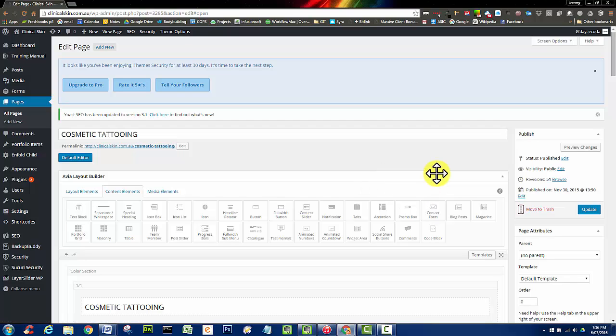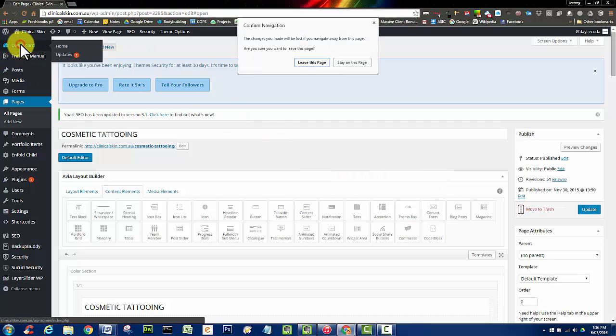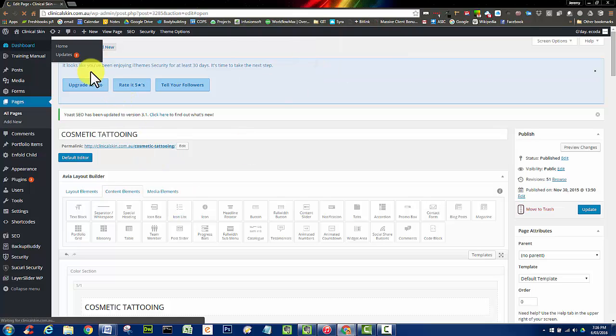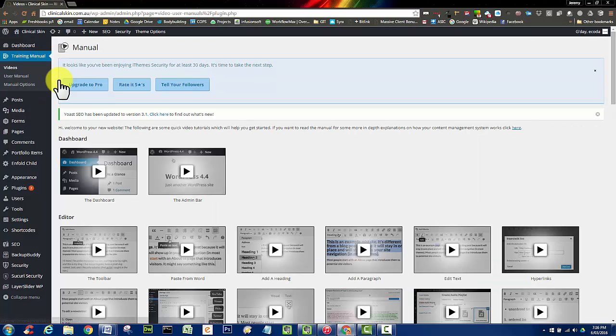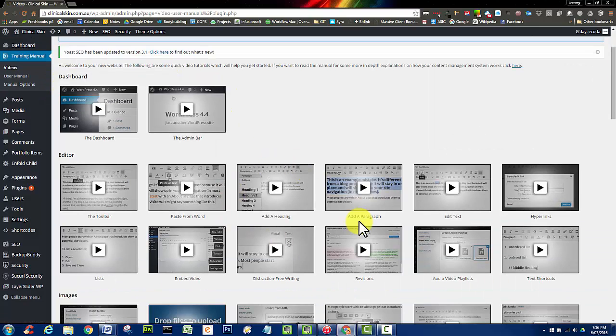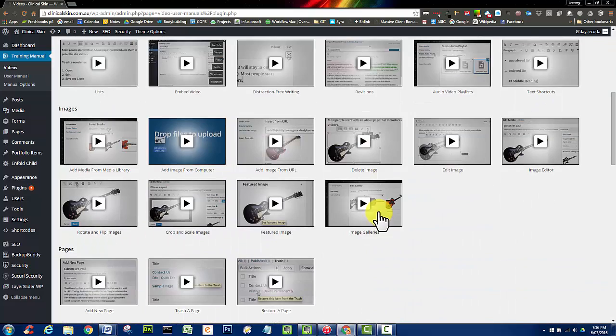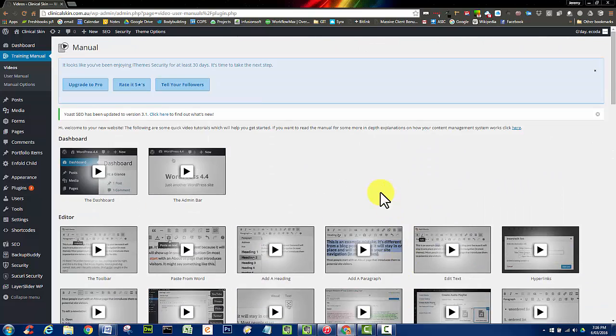I'll sign off there, but basically if you can just log in from the dashboard, select training manual. This will give you some videos on how to update your content from a very broad overview, and then we'll get a little bit more specific once you actually log into the pages and use the advanced editor.